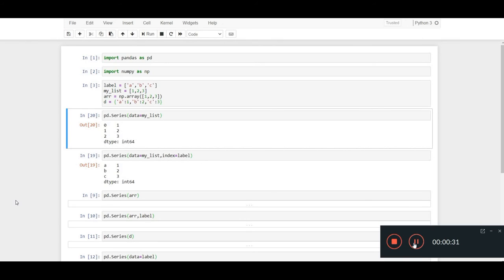Let's first create a series using a list. Here I used the method called Series, and I passed the parameter data equal to my list, which I created here, and the output of this code is that by default the indexes are 0, 1, 2 and the values are the values of my list. Then we can pass labels to the series, just by giving the parameter index equal to labels.